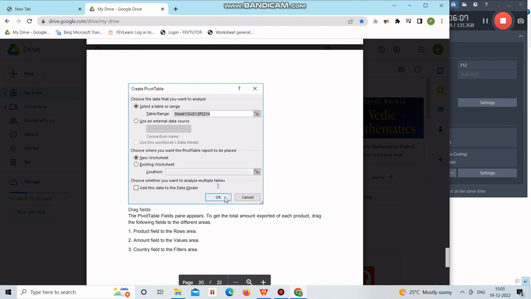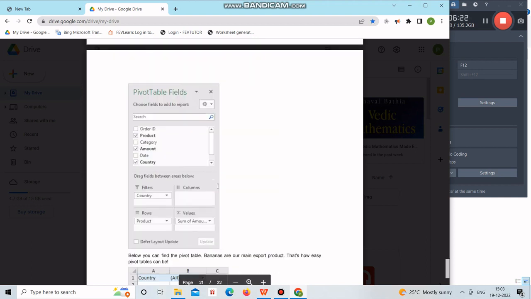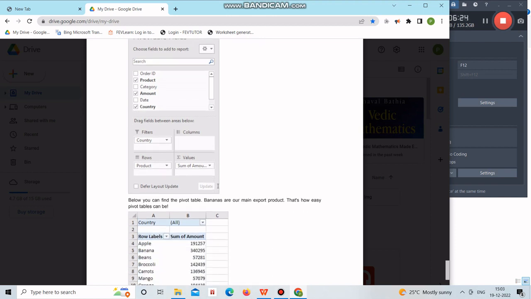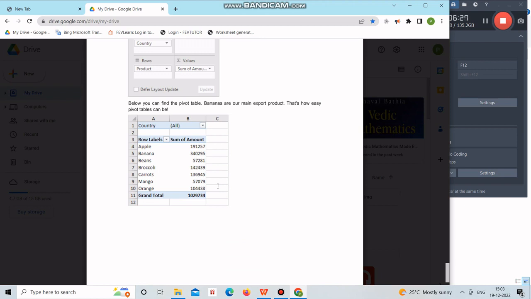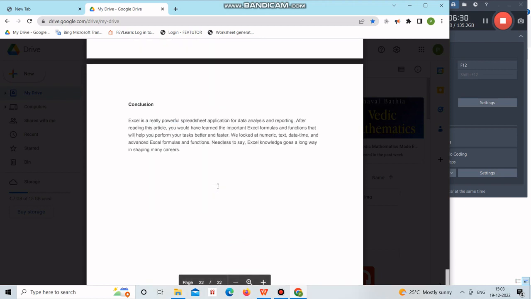Drag fields. The Pivot Table Fields pane appears. To get the total amount exported of each product, drag the following fields to the different areas. 1. Product field to the rows area. 2. Amount field to the values area. 3. Country field to the filters area. Below you can find the pivot table. Bananas are our main export product. That's how easy pivot tables can be.